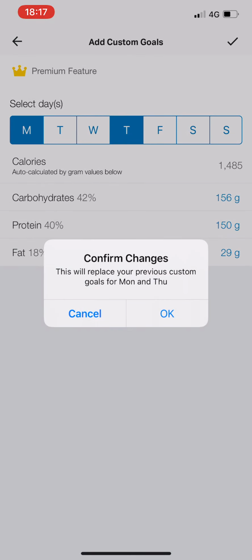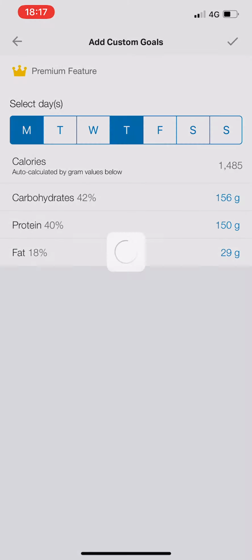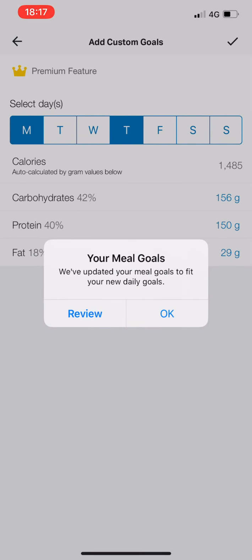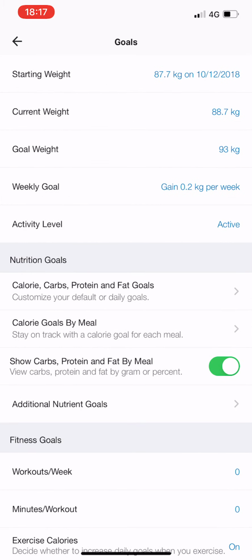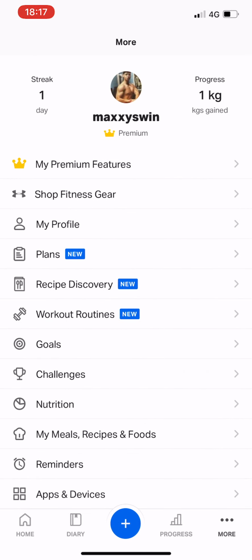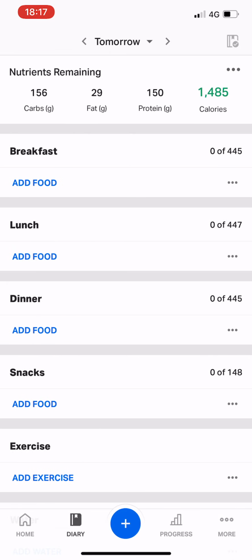Press here, confirm you want to change them, okay, and then you do exactly the same thing for the other days as well. If I go back now to my diary, you'll see that tomorrow I will have a 1485 calorie day, as I've just changed it from there. Tomorrow I'll have a normal day at maintenance, but still in a slight deficit. And then at the weekends, you'll see that the calories are higher, which will give me flexibility and therefore sustainability and adherence.